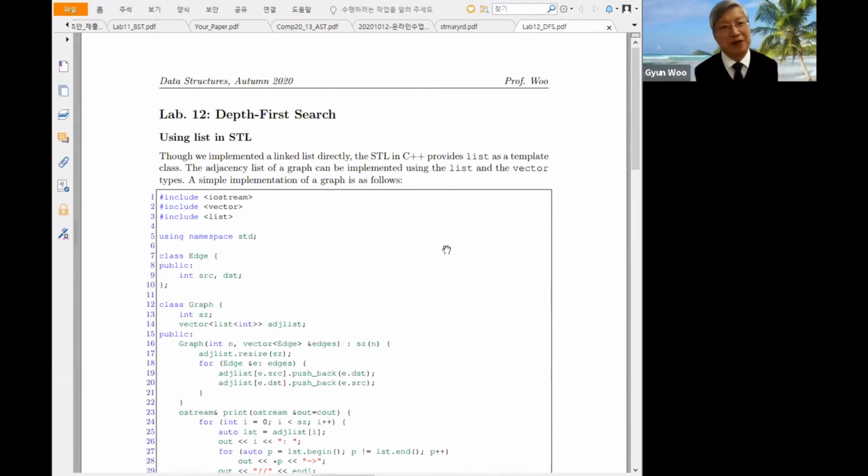Up to now, you have learned and practiced all the detailed data structures by yourself. But as you know, there are well-known structures already implemented in your standard library. That library in C++ is called STL, which stands for Standard Template Library. Though we implemented a linked list directly, for example, the STL provides the list as a template class.